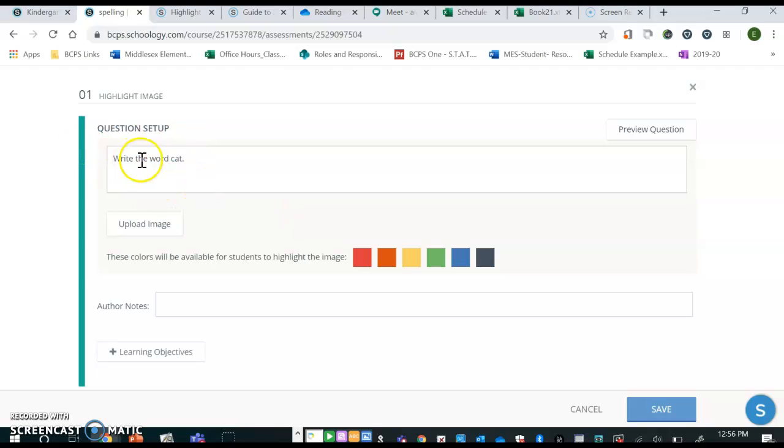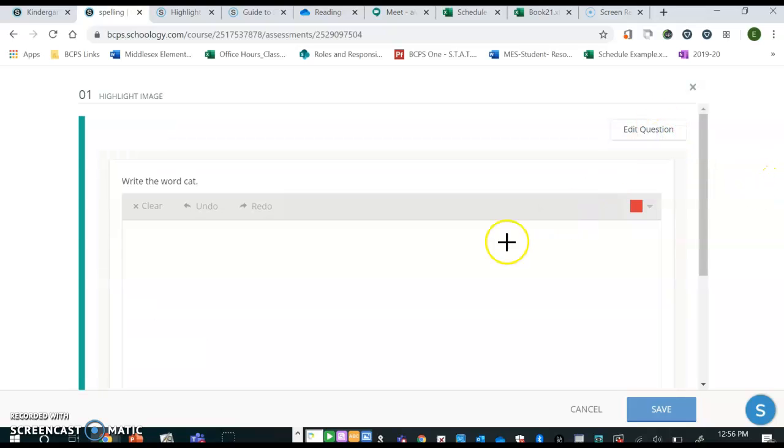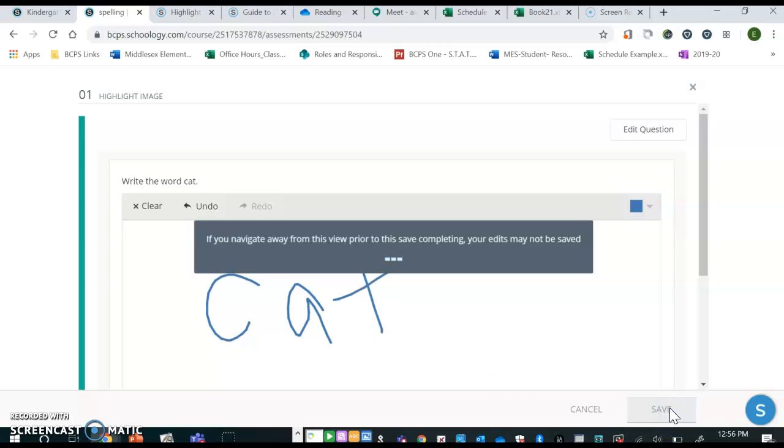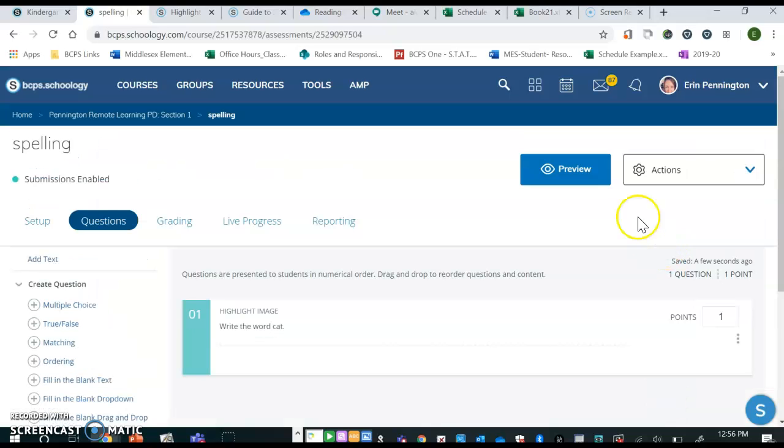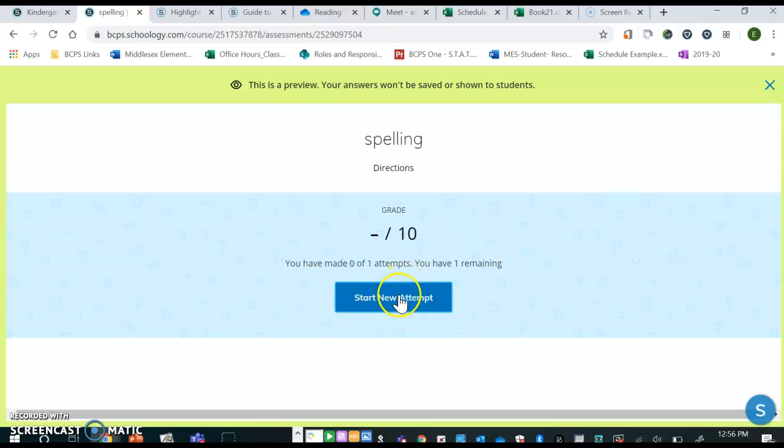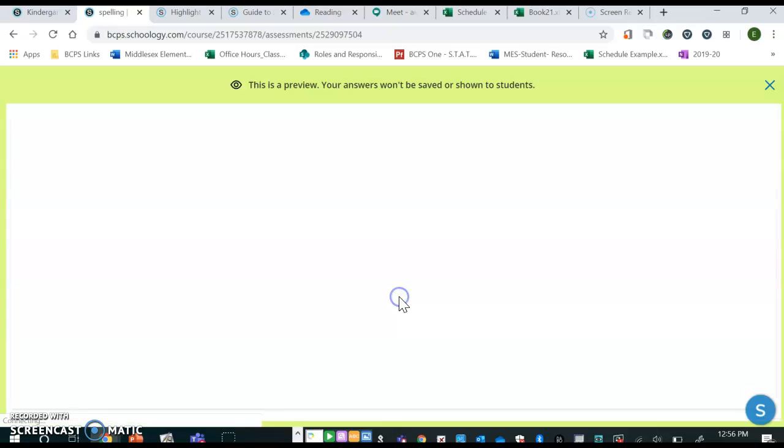So now I want to say, okay, it says write the word cat. The kids can have all these color choices. I want to see what this looks like. So I'm going to preview my question. So you can see that it says write the word cat. And in the question, I'm a student, I can choose the color that I want. And then with my finger, I can write the word cat, and I can save it, and it's going to send that to you as my answer. Pretty nifty, right? So if I preview it this way, this is what the students would see.